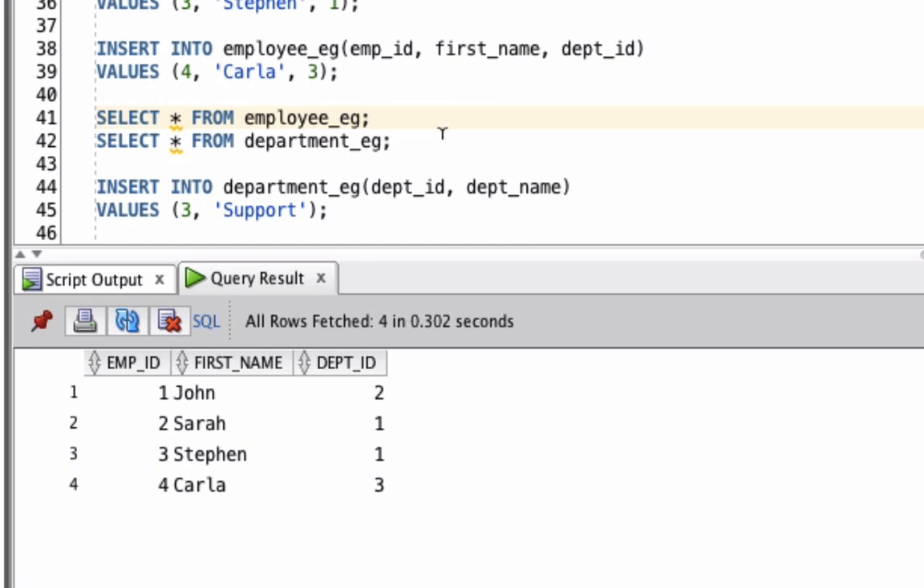So that's how you can find out what the ORA-02291 error is and how to resolve it.